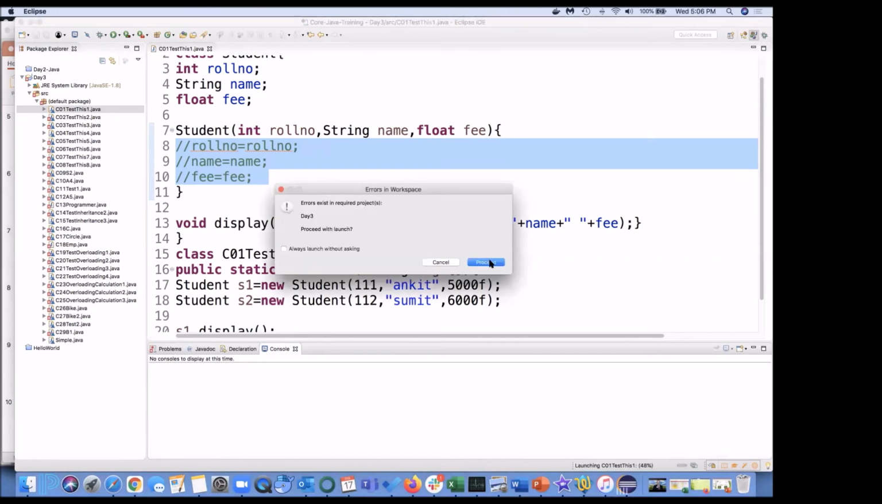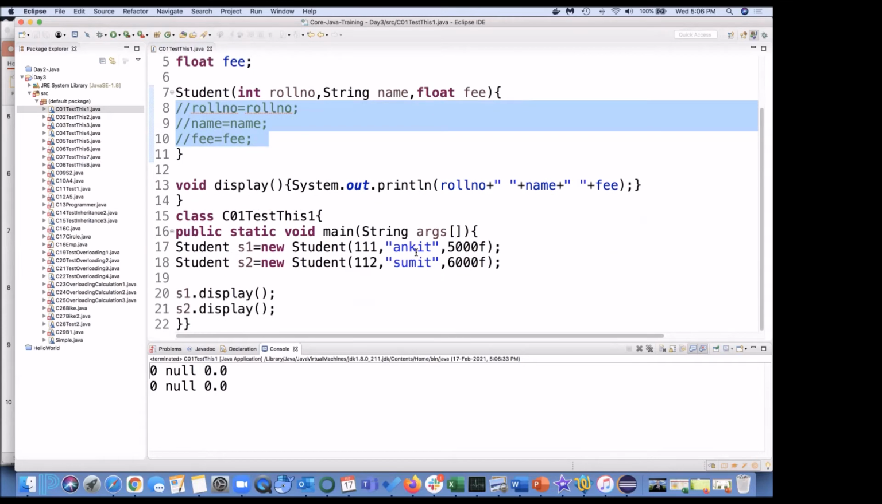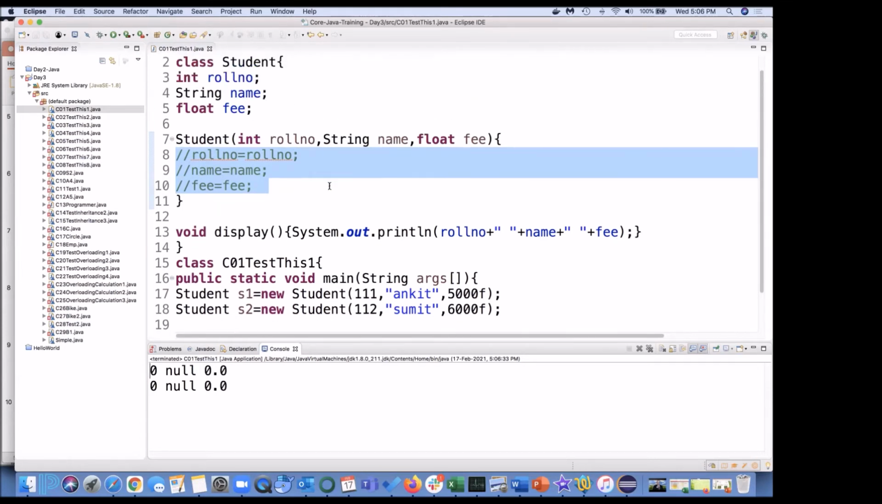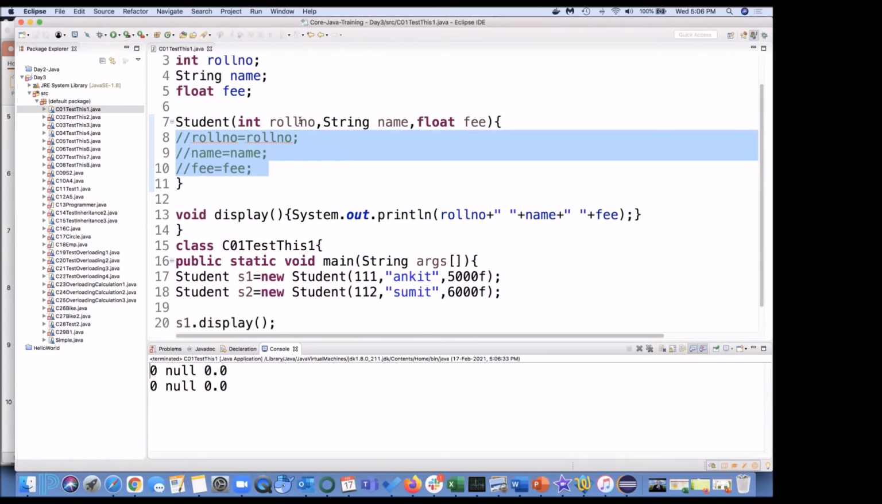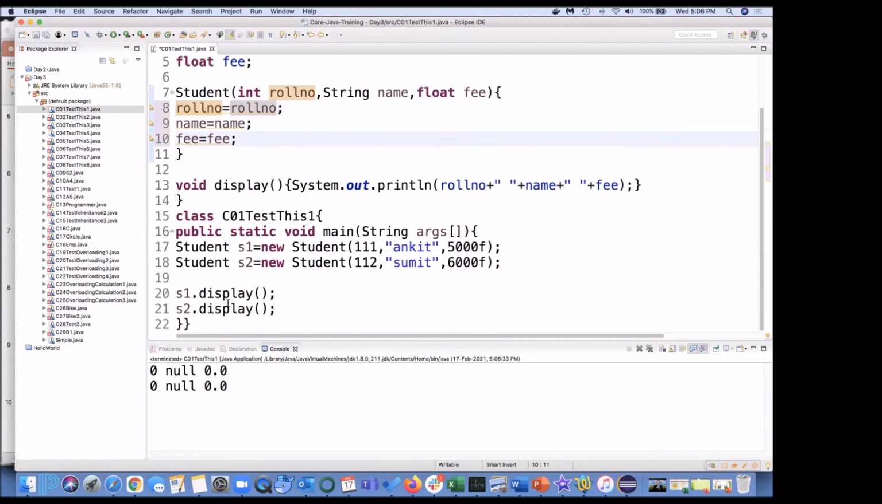If I am going to run this also, same thing, which means when I create my object using this constructor, the value is not being assigned. Now, how to assign the value? This we can do with the help of the this keyword. So I will leave this program like this only, and this was expected.